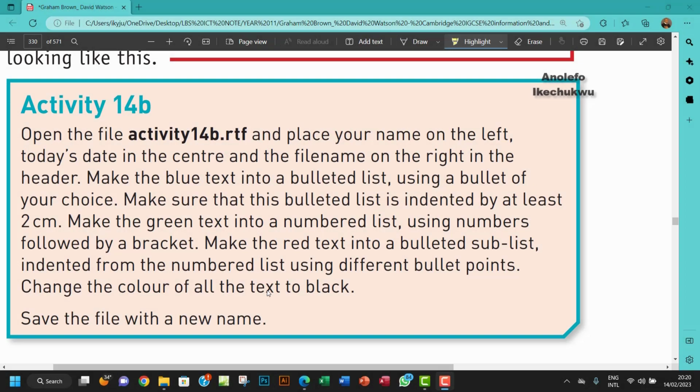Hello guys, welcome to this video. I'll be looking at activity 14b. The question says open the file activity 14b.rtf and place your name on the left, today's date in the center, and the file name on the right in the header.